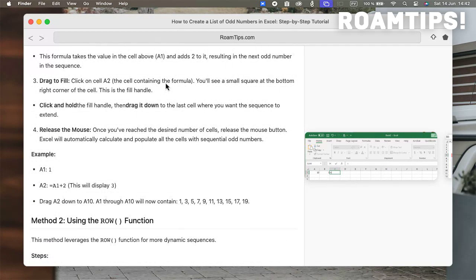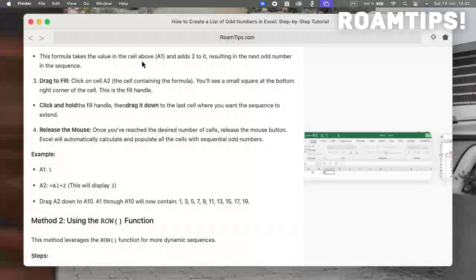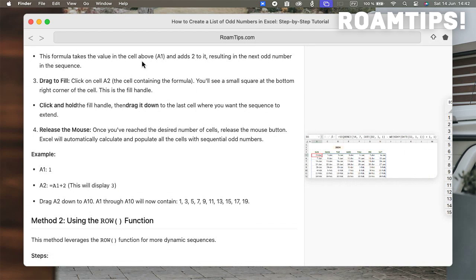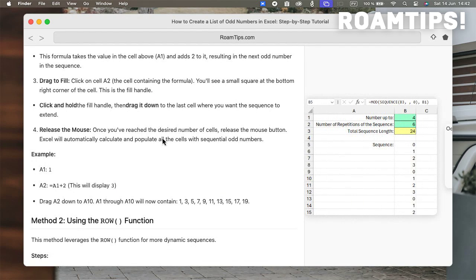Today we will be discussing how to create a sequential odd number list in Excel. Have you ever needed a list of just odd numbers in your spreadsheet, and didn't want to manually type them all out? Well, in this video, I'm going to show you a few super easy ways to generate that list automatically. We'll cover a simple formula-based approach, using the fill handle, and even a more dynamic solution.